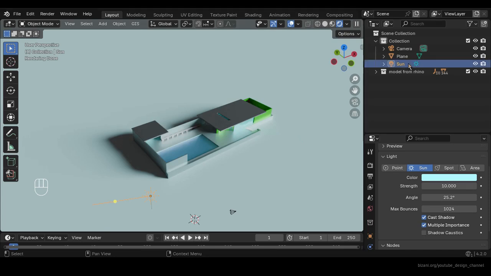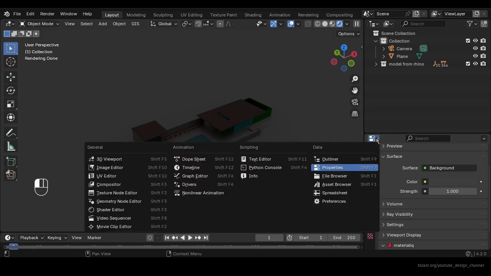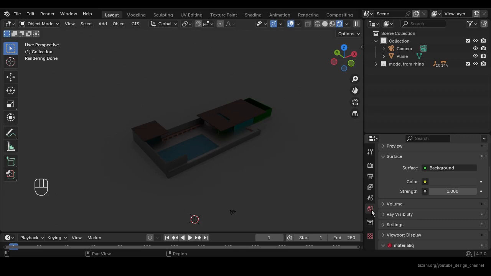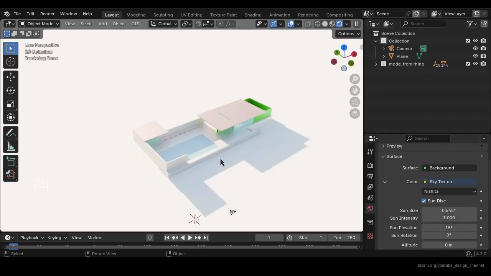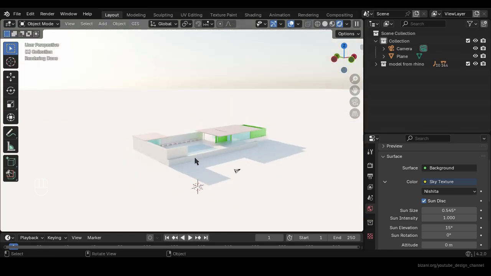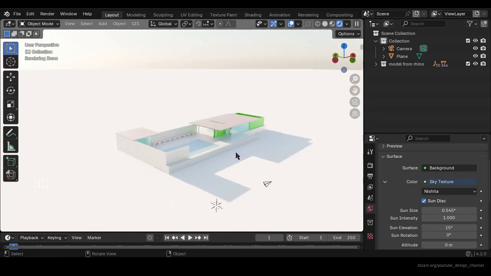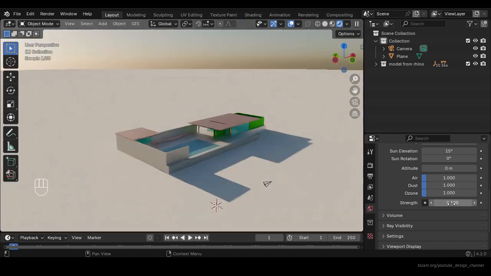Let's delete our sun and let's go to the world tab in this panel that we call the properties panel, and we click on this color here and we go to the sky texture. Here we have a more dynamic sky, but as we can see, if we rotate around, this is a dynamic procedural sky that is included in Blender, but it's overexposed. We just go to the strength then and choose just 0.1 or 0.50, depending on the brightness we want.